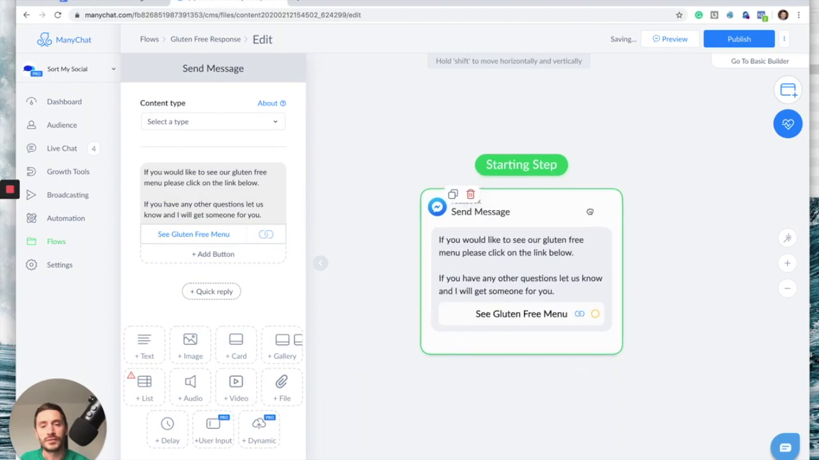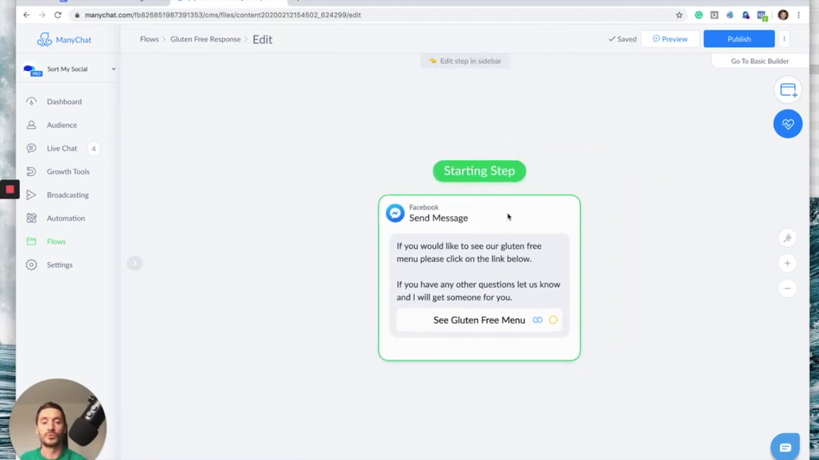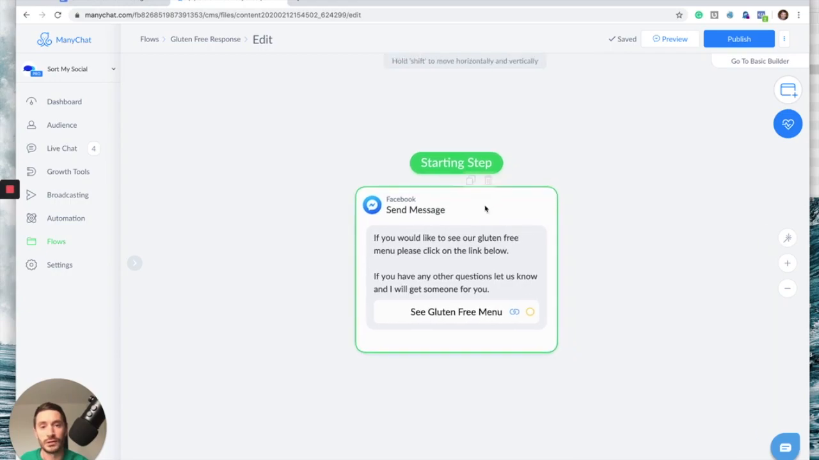Okay, so that's the message that we want to fire when someone types or says the word gluten-free. Now, at the moment, this isn't published, so it's not actually live on the system. So the first thing we're going to do is publish that. But secondly, we haven't actually told ManyChat that we want this message to fire when someone mentions the term or the word gluten-free.